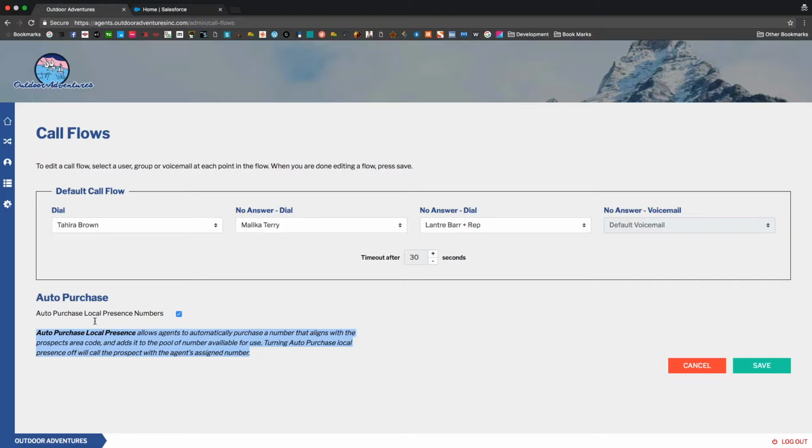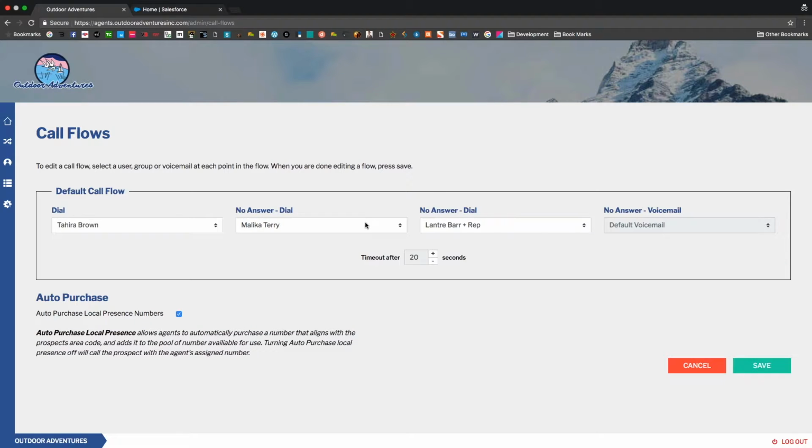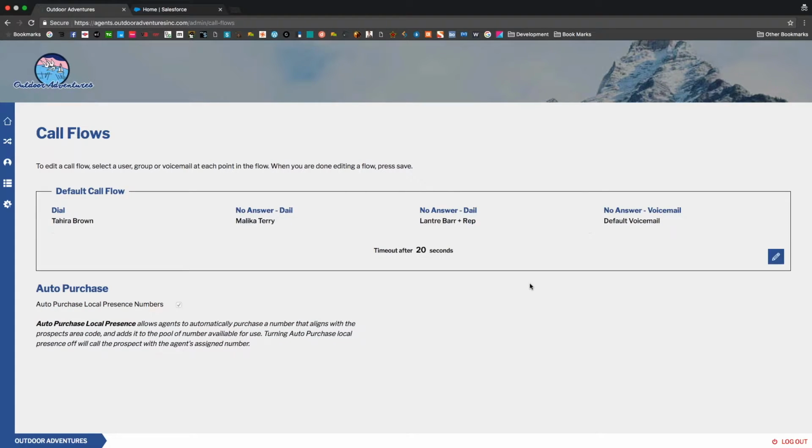The admins will have to have this feature turned on. We gave you guys the option to turn it on and off if you wanted to. So that's the auto purchase feature that you guys have there. And if you need to edit any of this, change the timeout, change the reps, you can save it. Also, one note is you can actually select the same rep at multiple steps if you want to. For some reason, say if someone's out of town, you want to give it a little bit more time for that particular agent to answer, you can do it that way as well.